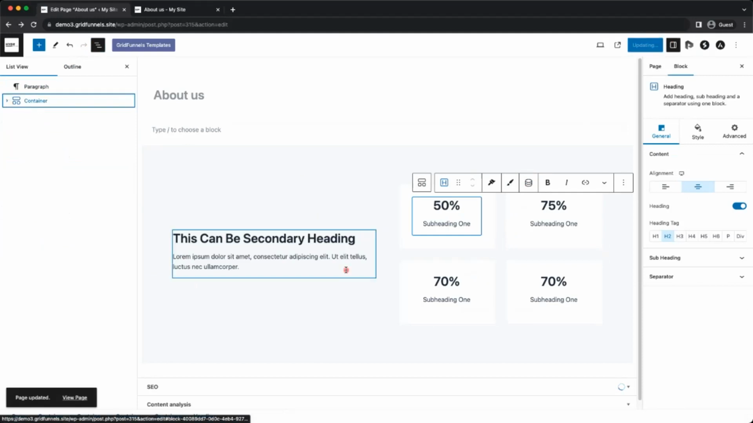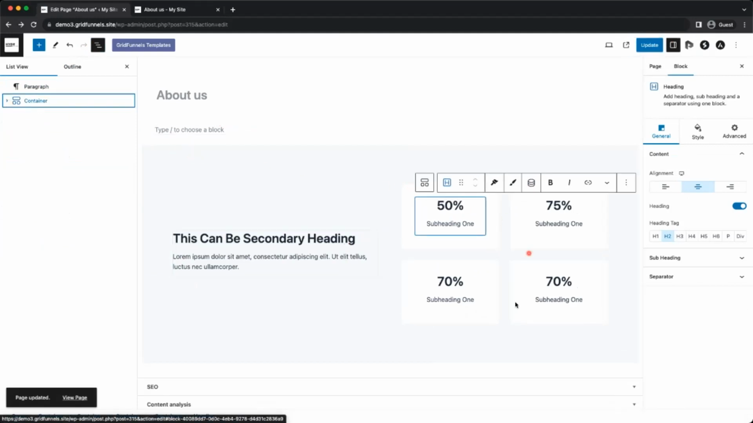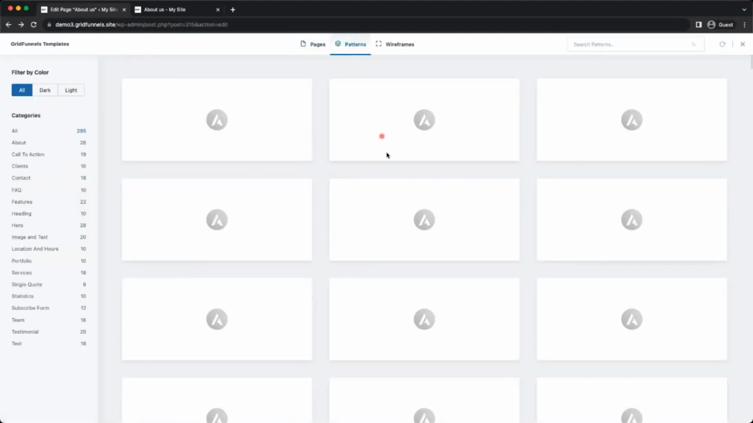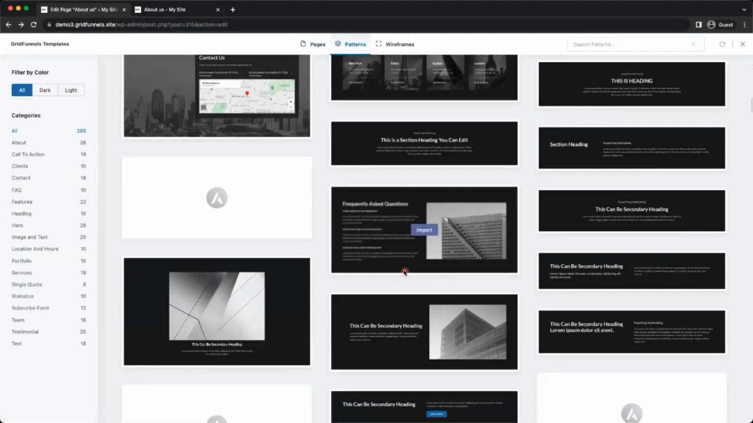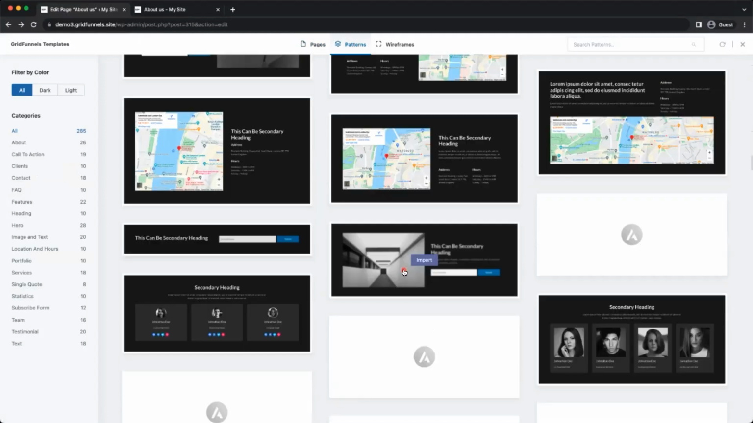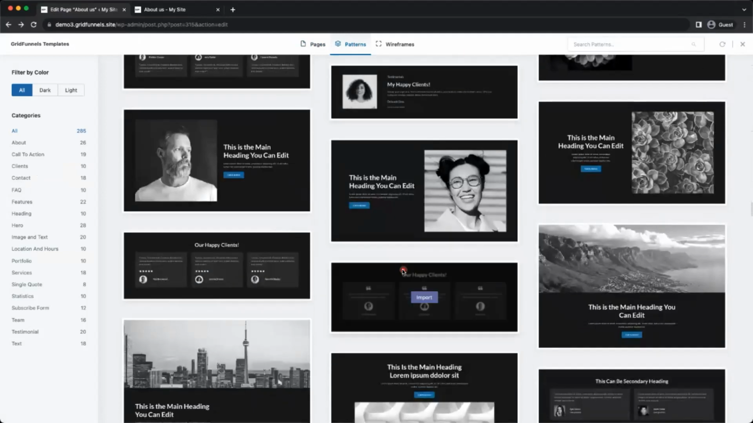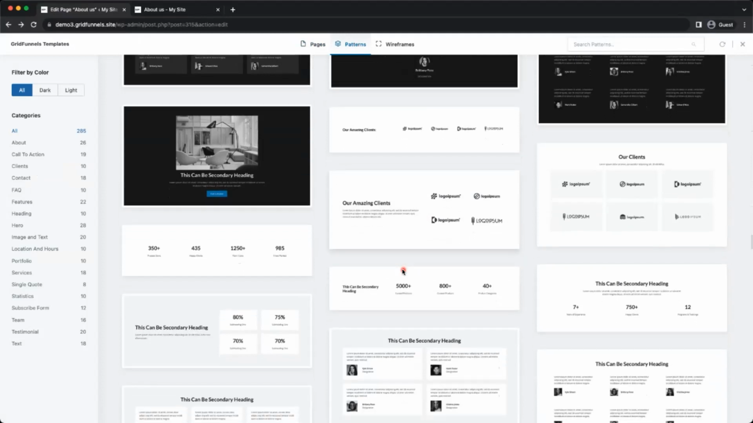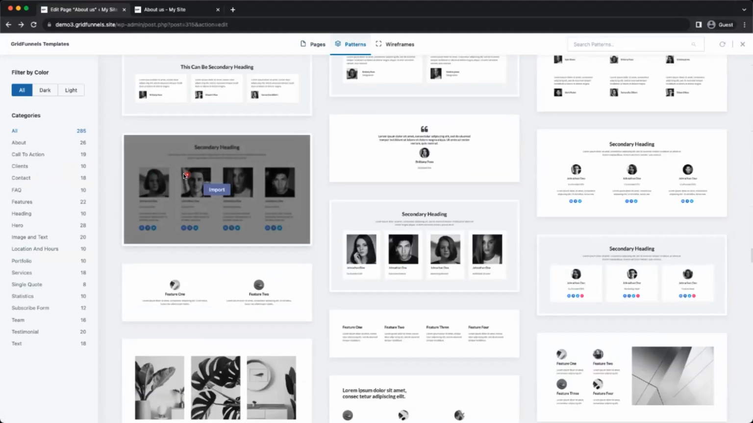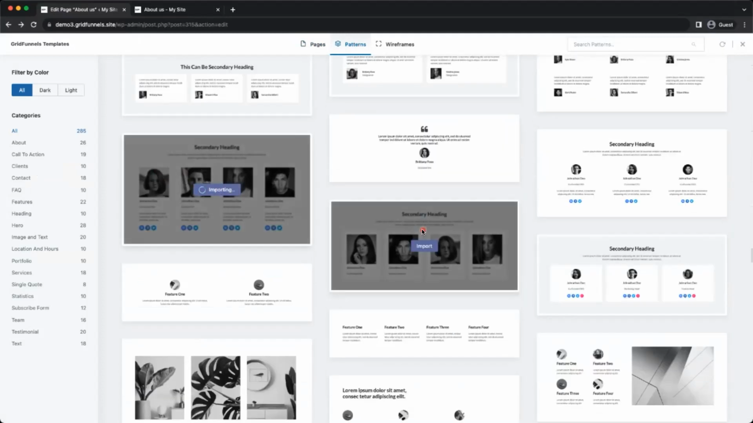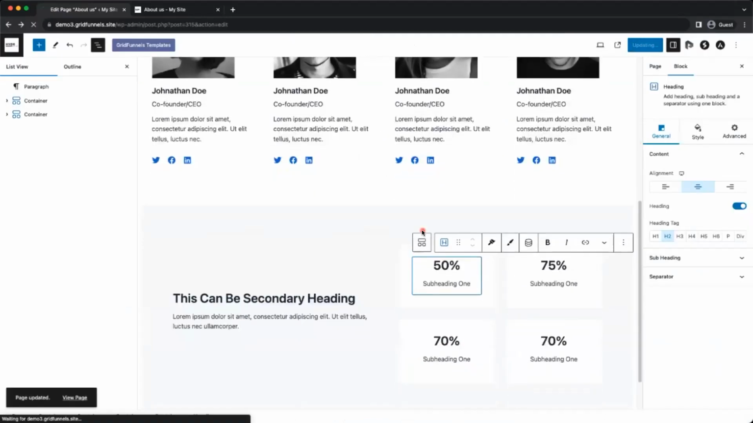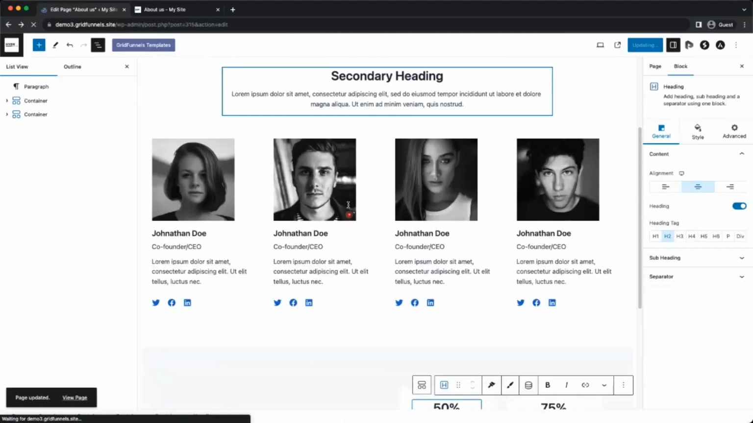After we added this set of blocks, this pattern, let's say I want to add another one. So I'm going here, I'm going to patterns, and let's say I want to add another one. There are hundreds to choose from. Let's say I want this part, and I'm importing it. And I'm seeing this above.